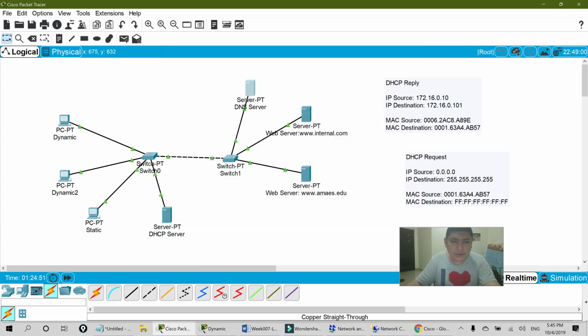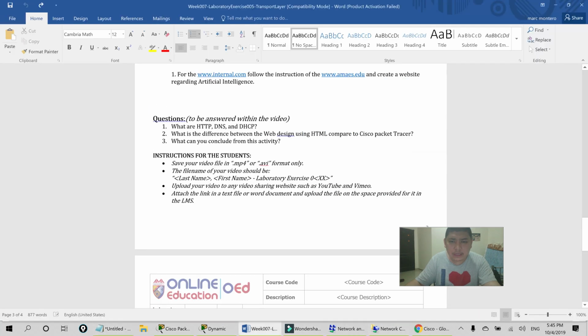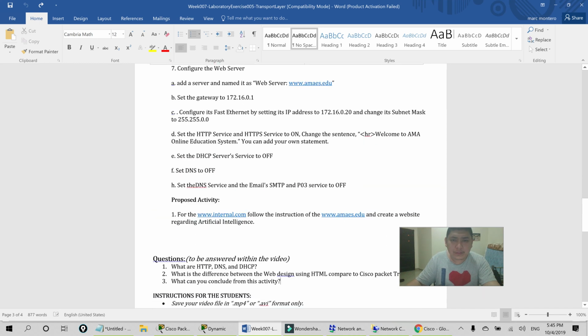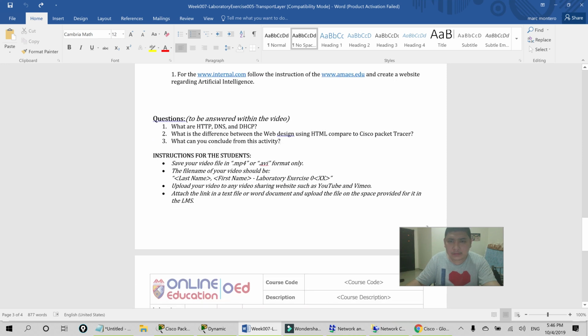And for HTML, you can design a website, or you can design the web pages of the website. So it's quite different, really a big difference. Okay, so I think that's it. That will be my answer for number 2 question.